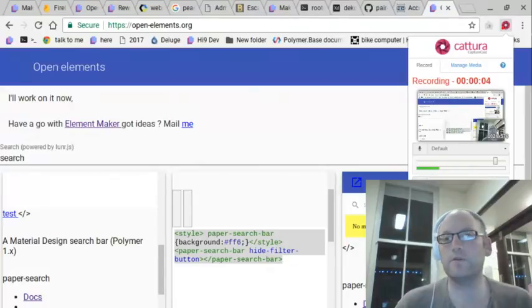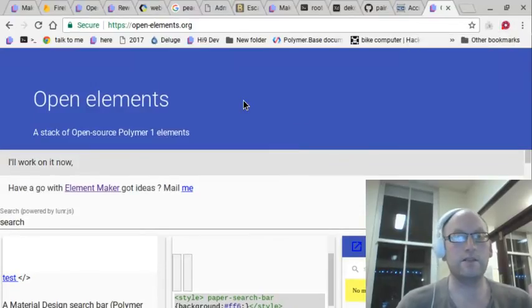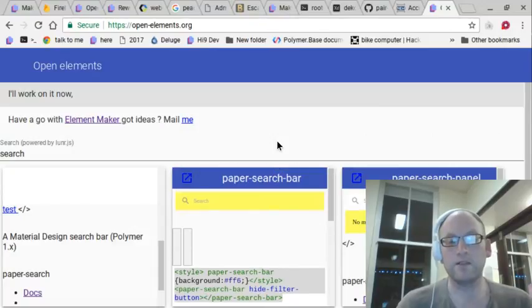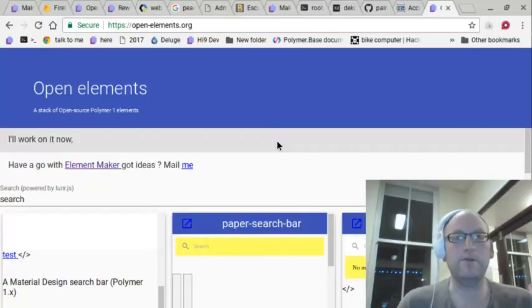I just wanted to share with you my Open Elements catalog yet again, with some of the new features that I've added. All of Open Elements is completely made up of open source elements that you can edit. So if there's anything you don't like in it, feel free to make changes.